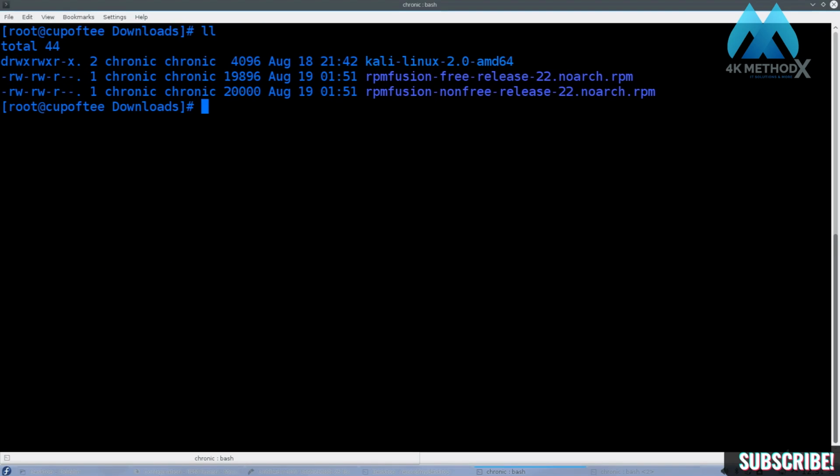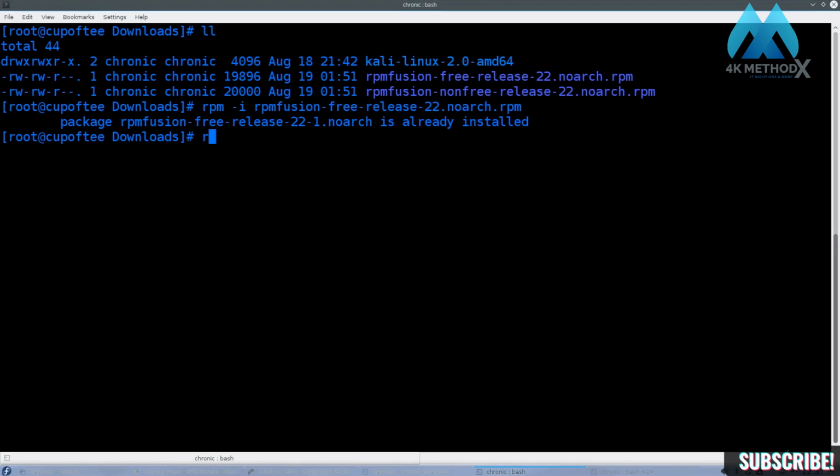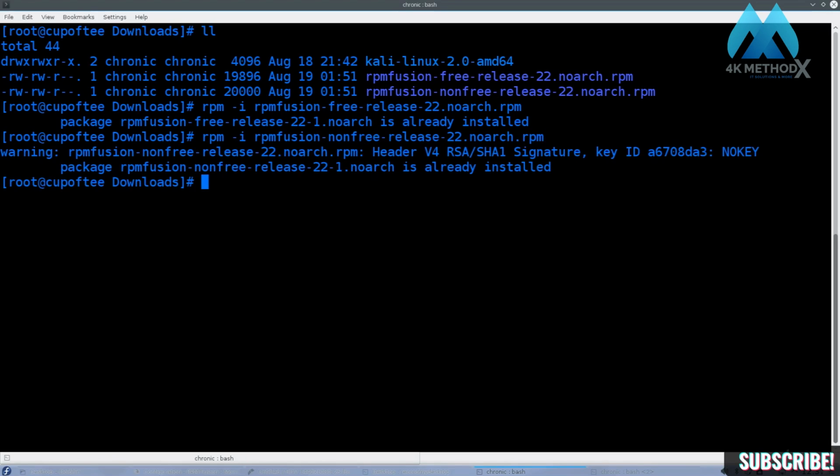And all you need to do here really is just type in rpm space -i, and then type in rpm-fusion-free again, and use tab for this, don't type it in yourselves. It says it's already installed. Great. The other one, which is non-free, rpm-fusion-nonfree, installed. Okay, so it's already installed, no problems.